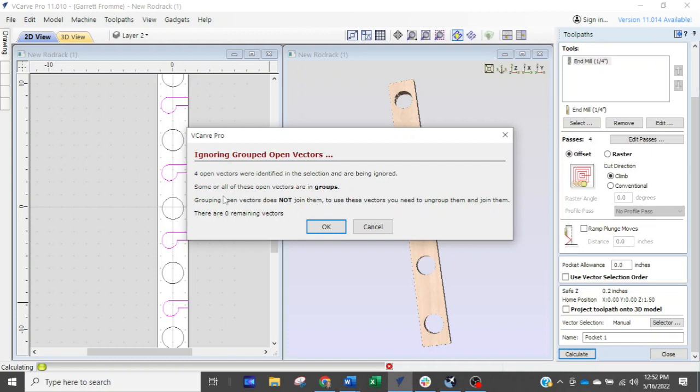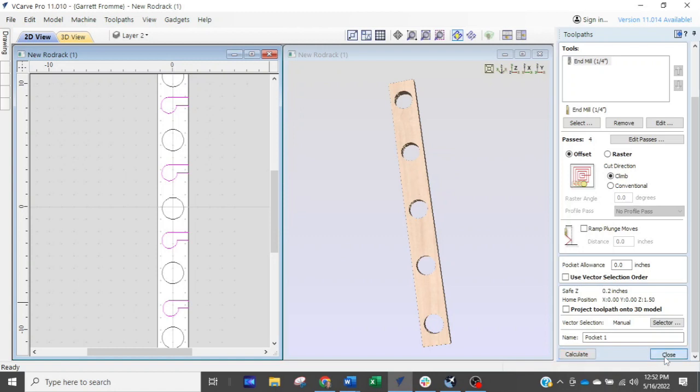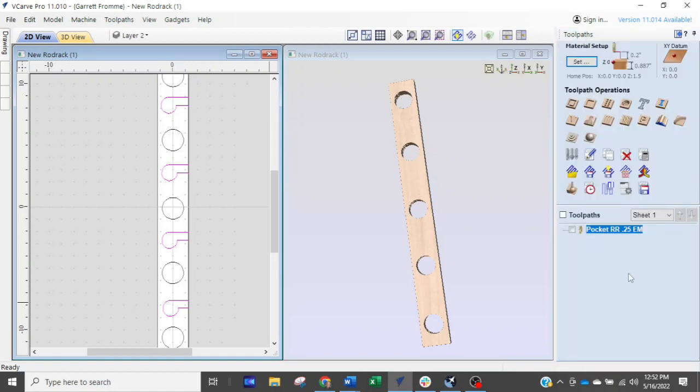So one of the other key things that's being said here: some or all of the open vectors are in groups. And grouping open vectors does not join them. So the problem here is we have to close the vectors in order to make this work. And Jack was saying he couldn't close these vectors, and the reason is because they are grouped.